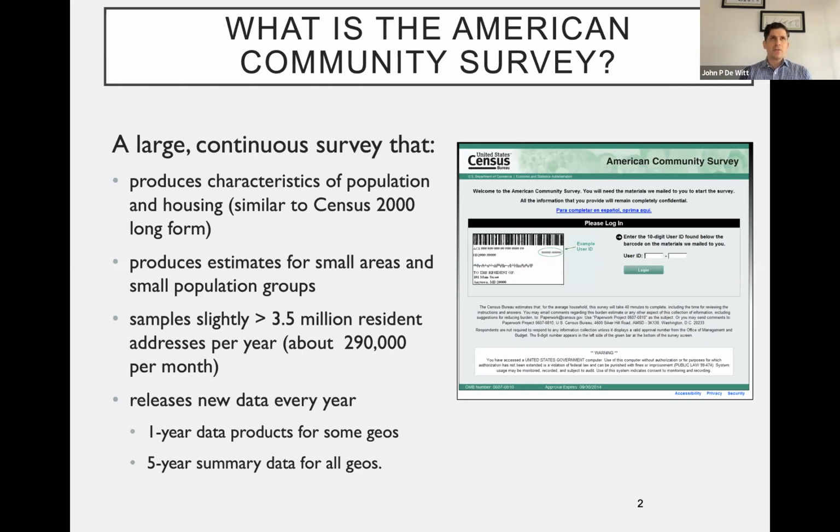The sample size is about 3.5 million residents. This has been growing in recent years. It comes out to approaching 300,000 or so households per month.